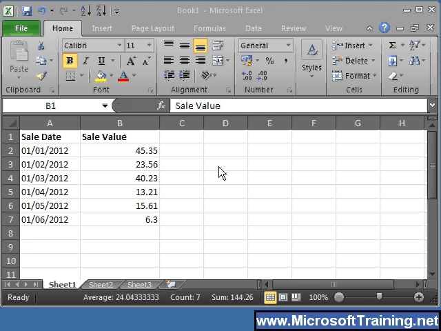Here we have an example of some office data for a very basic sales sheet. When presenting data like this, you might want to make a visual representation rather than sending out a big sheet of numbers. So we're going to use the conditional formatting tool to do that.